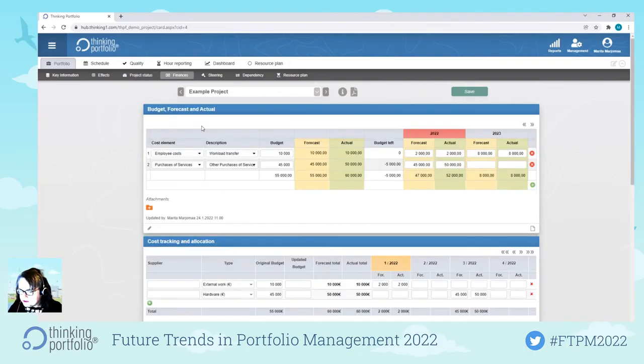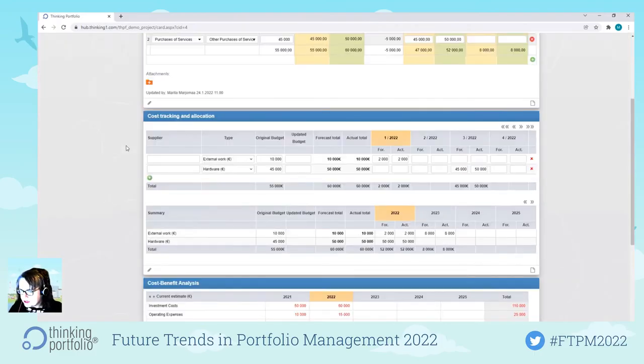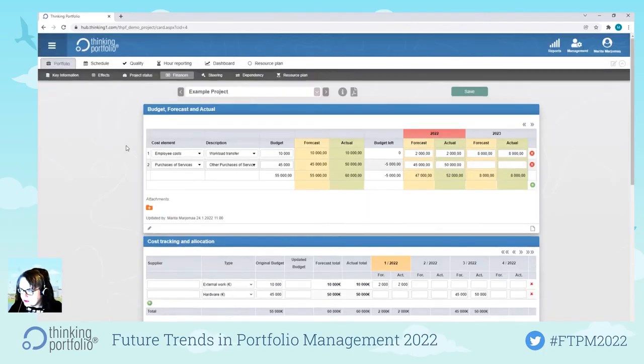The finance tab is used to manage the budget and finances. There are several kinds of solutions available, and these are just an example features. There are tables for budgeting, cost tracking, and cost-benefit analysis. Also, funding-related tables are commonly used.